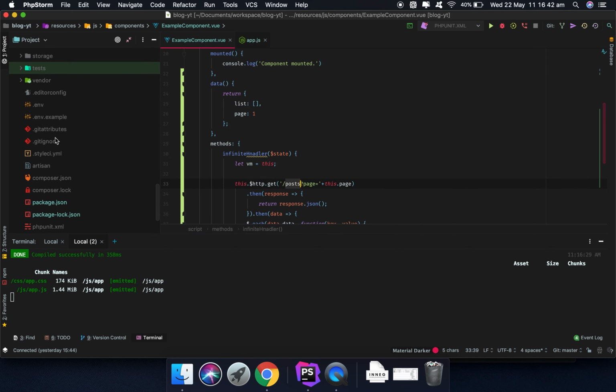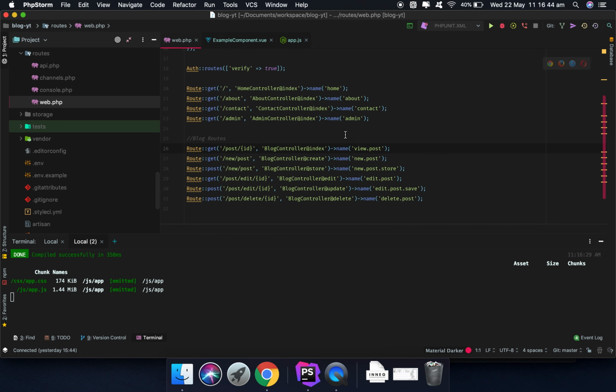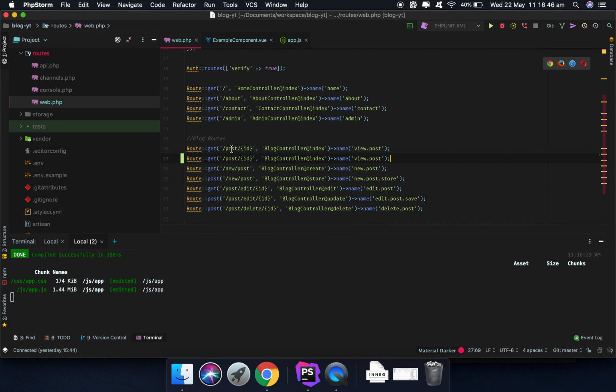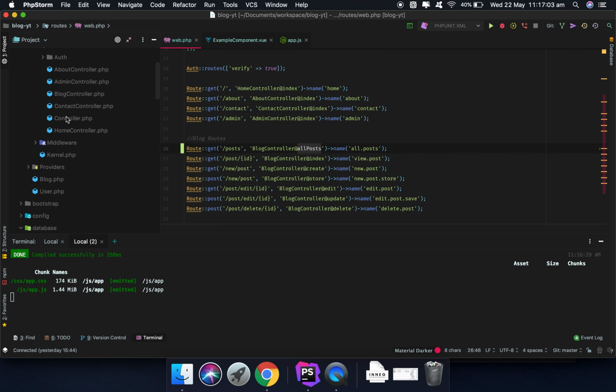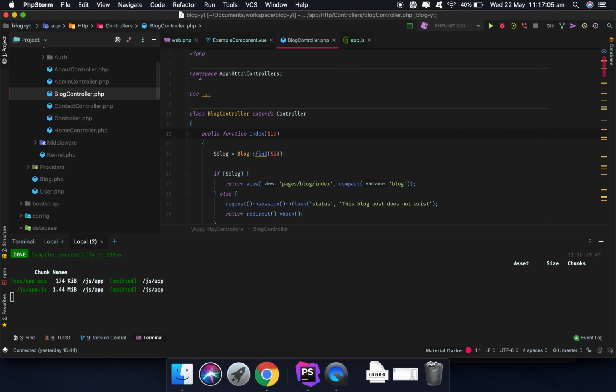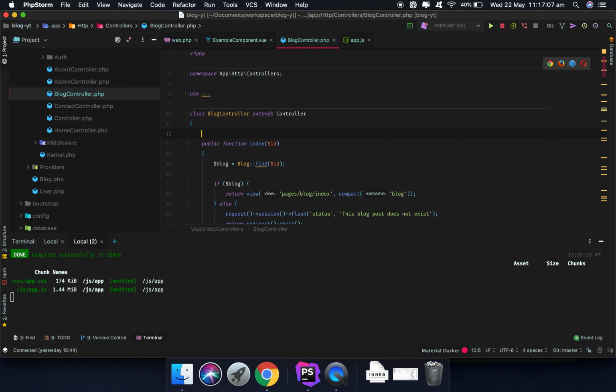So the way we create this route will just be as normal. So let's call it all post and say all.post. So basically we now need to create this function. We can do that inside our blog controller or home controller, depending on what you prefer in case of structuring your code.